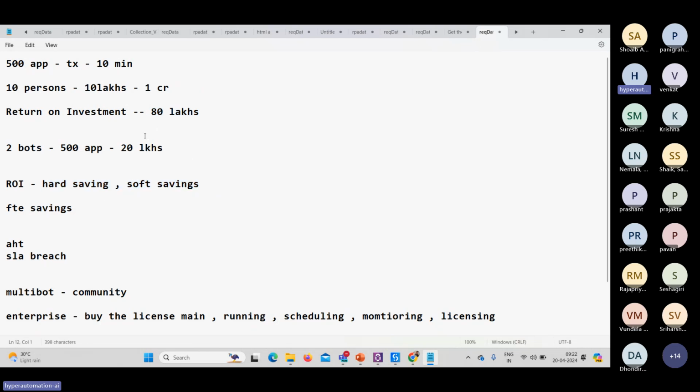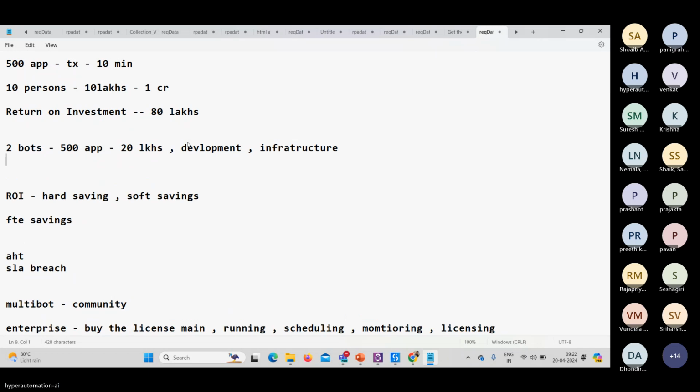Soft savings also include the development costs, because we need to develop the solution, and it also includes the infrastructure. So it's not directly 80 lakhs. It might decrease based on the development as well as the infrastructure costs. It purely depends on how the ROI is achieved, but at a very high level we are just speaking in terms of hard savings and soft savings. There are lots of ROI calculations, where the business analysts as well as the project managers will be dealing with those things.